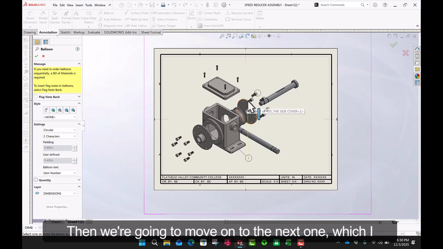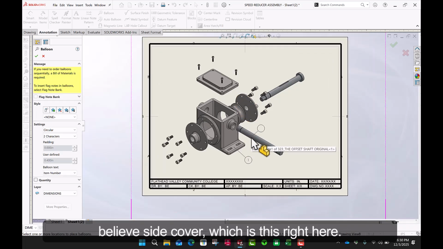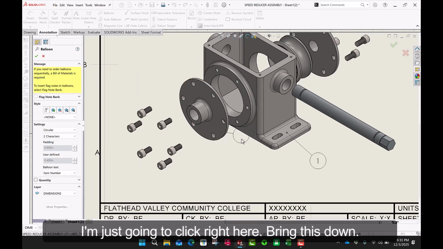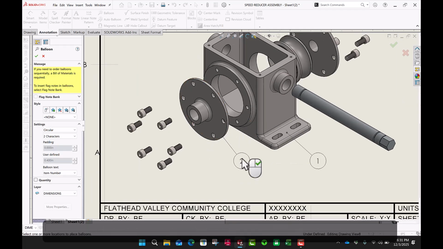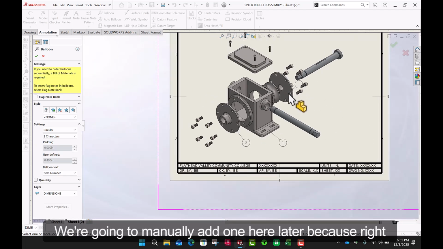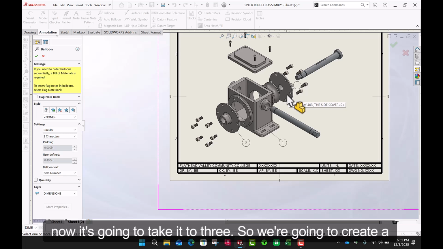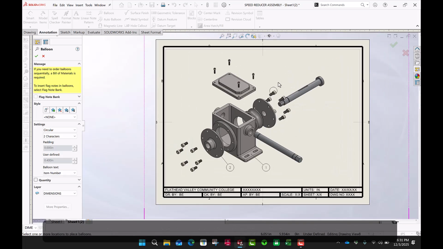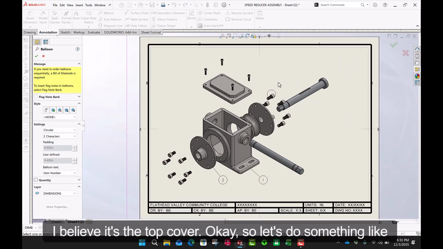Then we're going to move on to the next one, which I believe is side cover, which is this right here. I'm just going to click right here, bring this down. Should automate to 2. We're going to manually add one here later because right now it's going to take it to 3. So we're going to create a manual one that says that this is also 2 over here. 3, I believe, is the top cover.